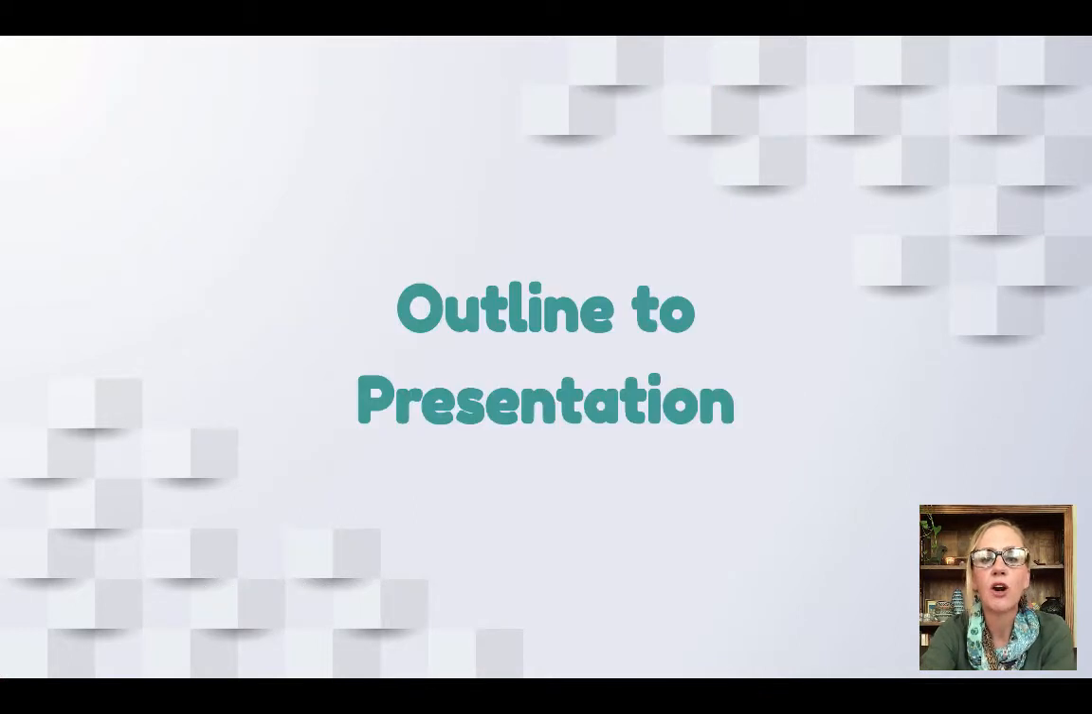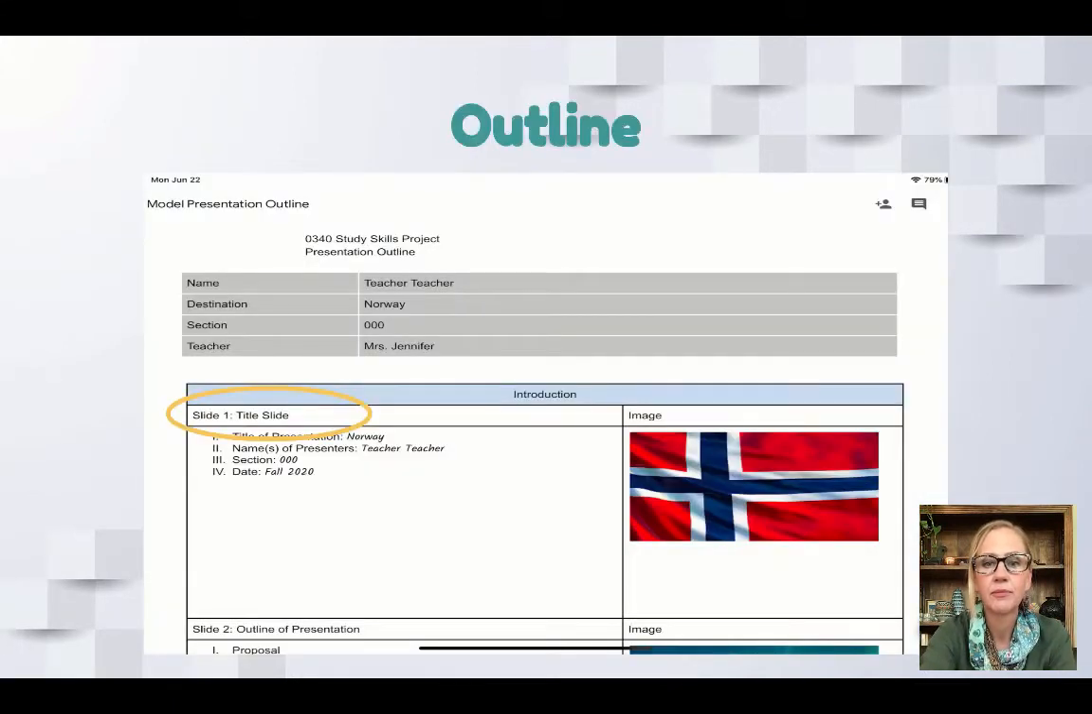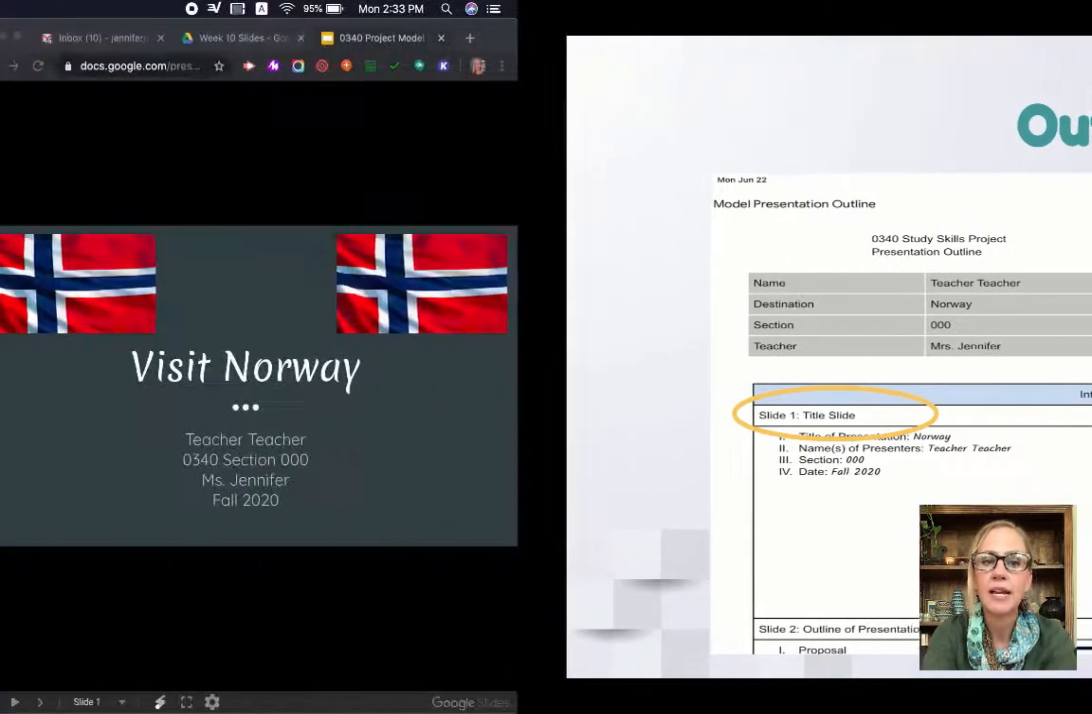So let's take a look at our outline to presentation. Really what you're doing, you have a nice outline, you're going to put your outline into some Google Slides. It's already organized for you, you have all the language there, so it should be an easy process. So first let's look at the outline. I'm going to show you side by side like this.